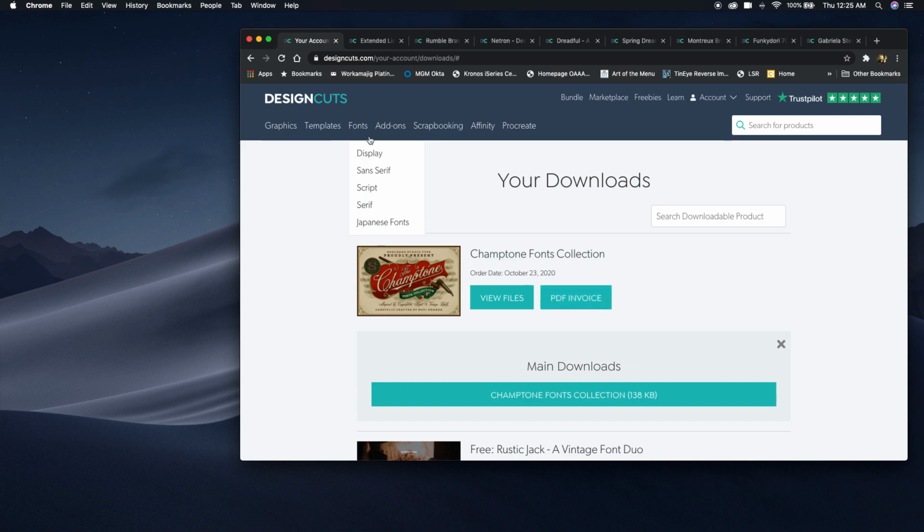At the top left of the page, you'll see categories to browse for new assets. You can click on Fonts to view all available fonts, or hover over it to see a further breakdown of the category by style, which includes display, sans serif, script, serif, and Japanese fonts. You can also search using the search bar at the top right.